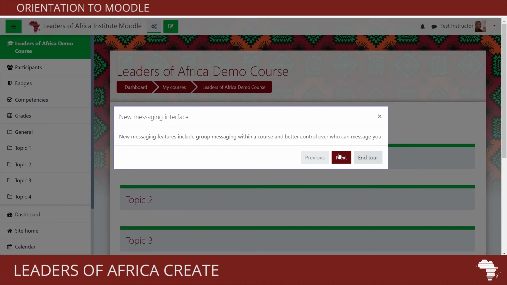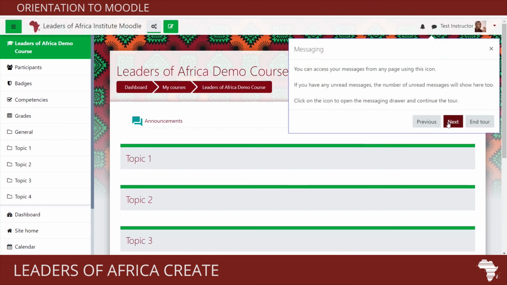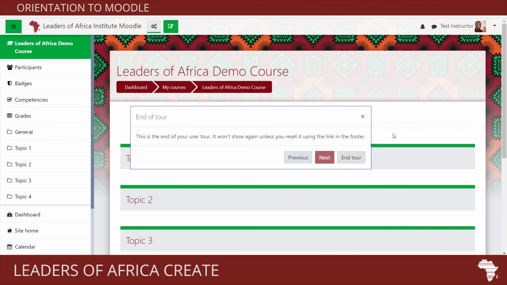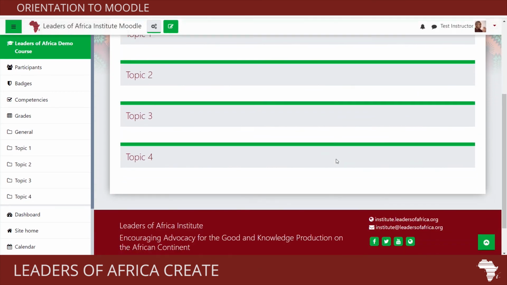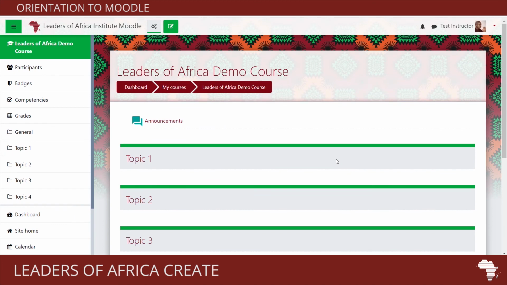And as you can see, when you enter the demo course, you can see that it is empty. And so we will be populating this. It will take you on a little bit of a tour, as I've just done, of where the messaging is. And then it ends that tour right there. And then here we have a blank slate in Moodle on which you begin to craft the canvas of any course that you are doing as well.